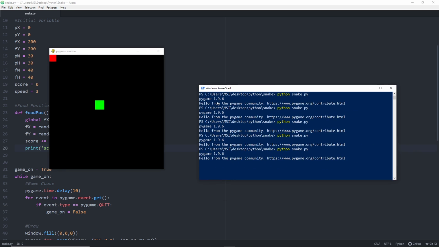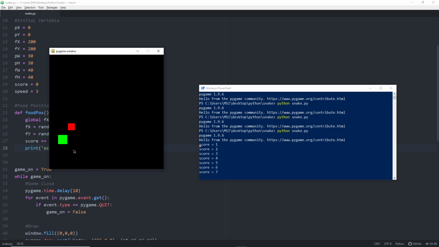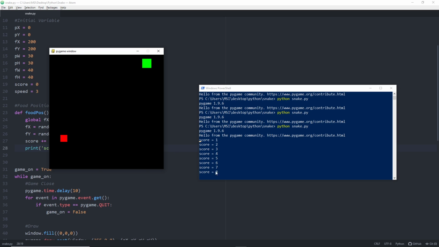And look at the Windows PowerShell because that will print out the score for us when we touch the food. Let's see if I touch it. As you can see, we have here score equal 1. And when I touch it again, 2. And they keep increasing, 3, 4, 5, 6. As you can see, whenever I touch it, the score will always increase.